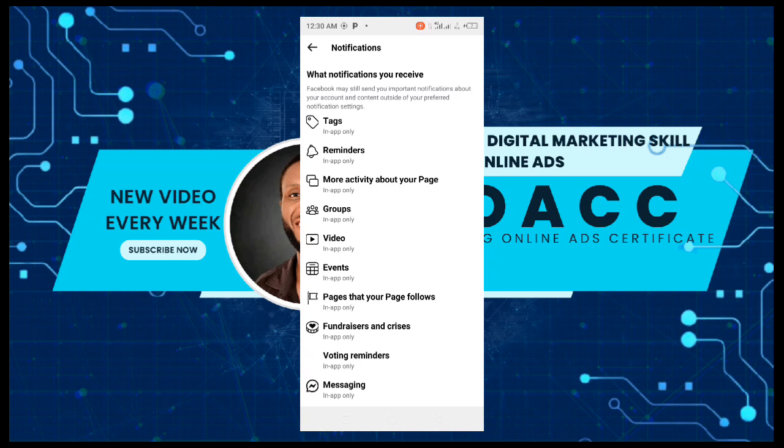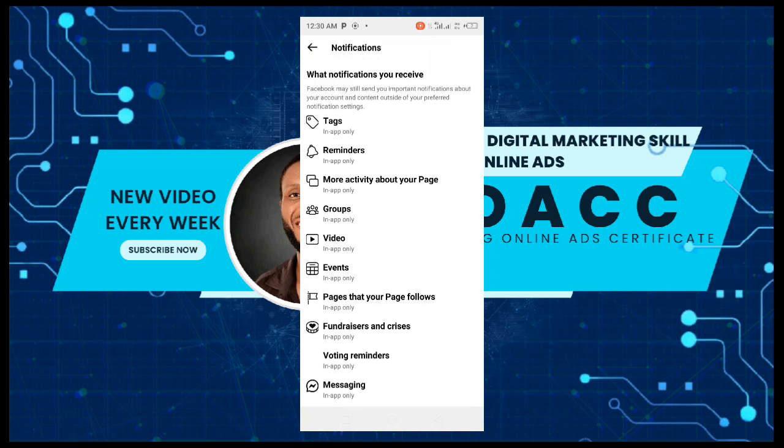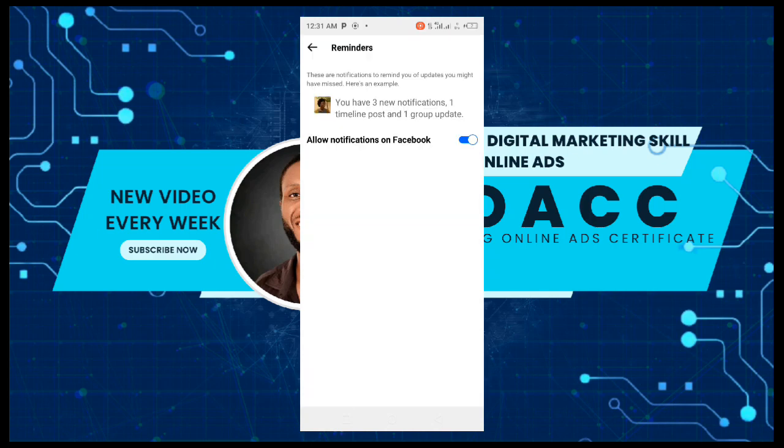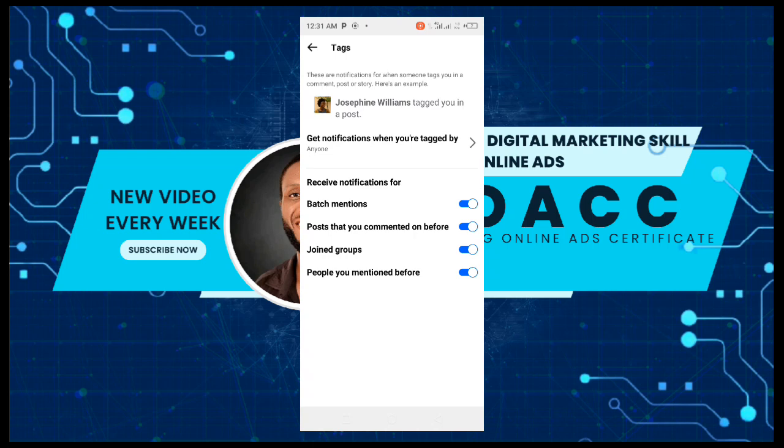Facebook may still send you important notifications about your account and content outside of your preferred notification settings. So even if we select anything here, Facebook will still send us the ones they feel they need to send us because our page needs those notifications. All right, so we have the first one, tags. Anybody that tags your page or whatever, you will see it as a notification. Let's go at it one by one. Under tags, these are notifications for where someone tags you in a comment, post or story.